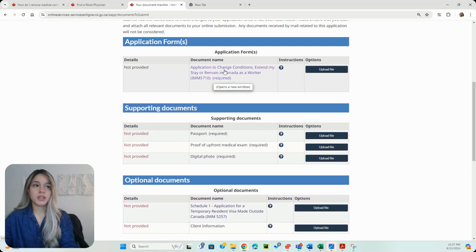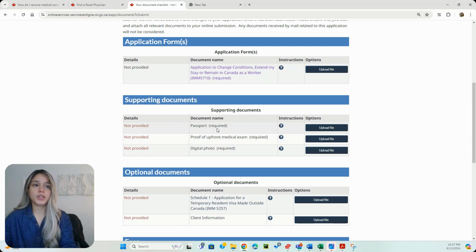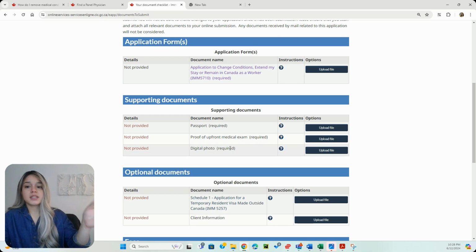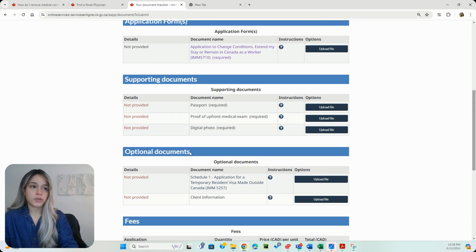This is the form. Then you have to submit your passport and the proof of upfront medical exam. This is given by the panel physician you went to. They are gonna send you by email a proof of this upfront medical exam, and they are gonna send the results directly to IRCC. So you won't have the results. You're just gonna have the proof that you already did those exams, and then your photo.